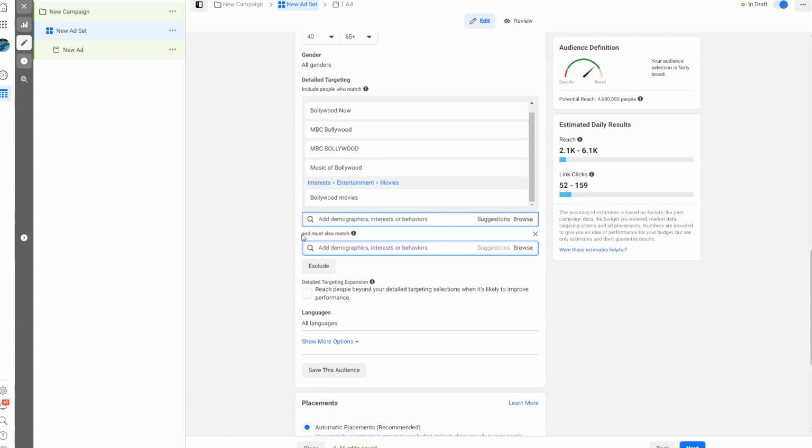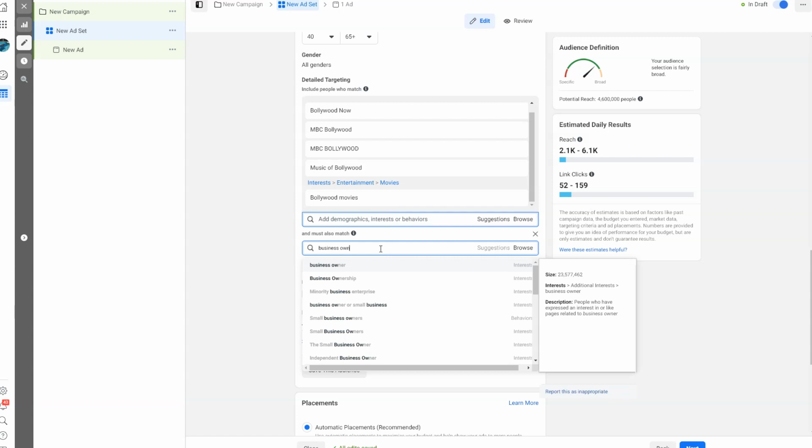So here we're going with our "and also must match," meaning the and logic inside of this field. Make sure you're using this one. Let's go ahead and do business owners. All right, so let's see here. Employers, business owner as an interest, business owner as a job title, small business owner as an employer, business owner / engineer. And while we're going through these, we're looking at that audience size in the little window to the right.